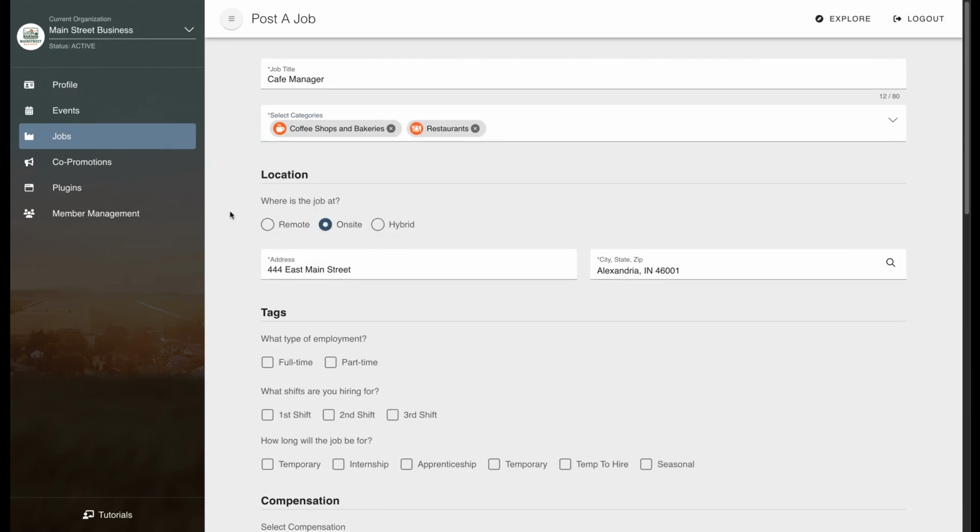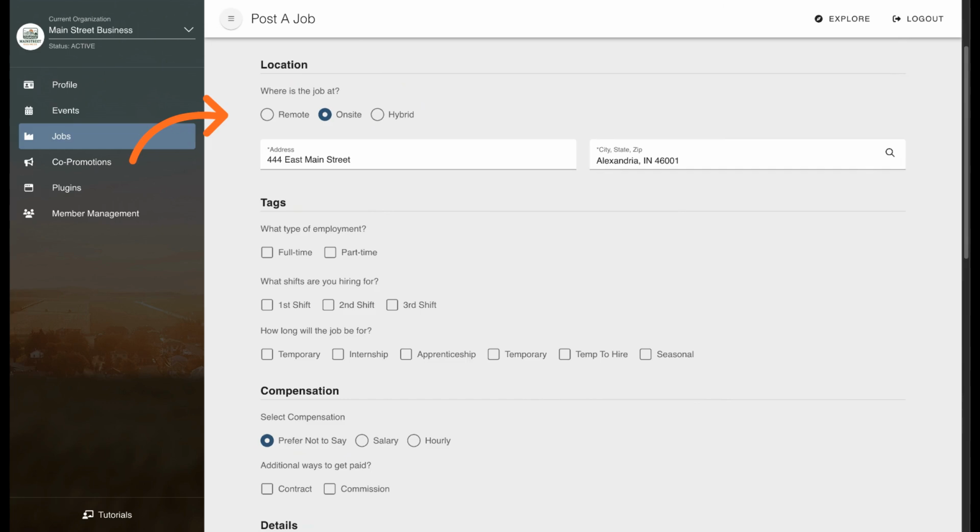Let's scroll down to this location section. You can choose from remote, on-site, or hybrid. Our system defaults to on-site, and I'm going to leave that. The address auto-populates your organization address here, but you can change it if necessary.